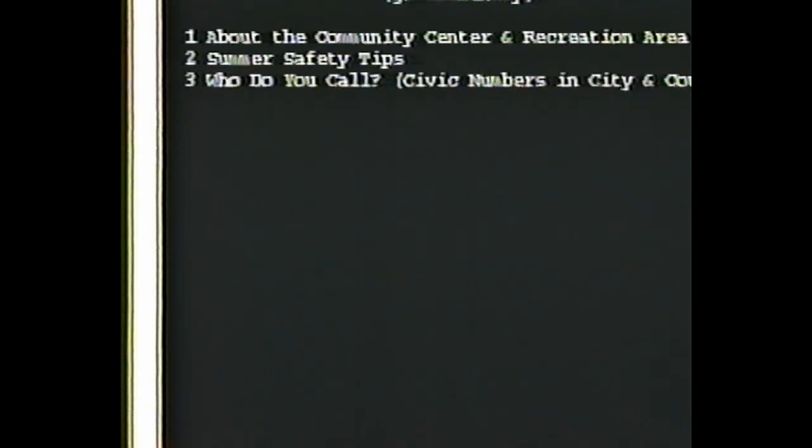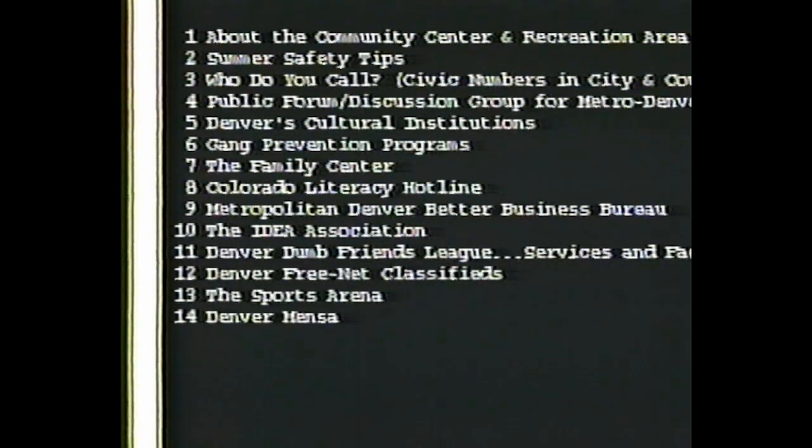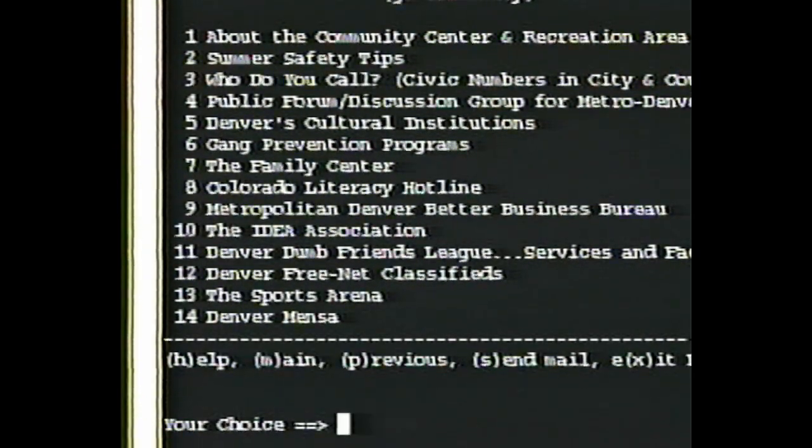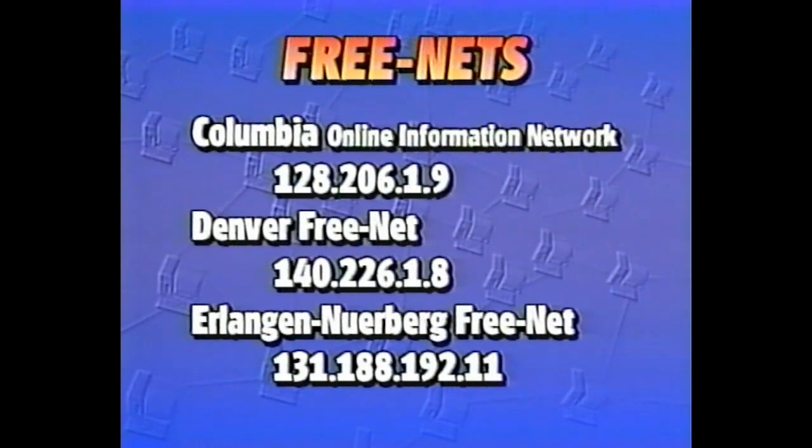We are given a new menu with additional choices, all of which deal with the Denver community. Other Freenets from all over the country offer similar information about their local communities. This is a great way to learn about places we have never actually visited. On the screen now is a list of other Freenets and their IP addresses.